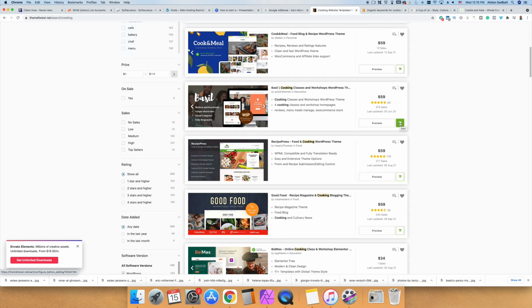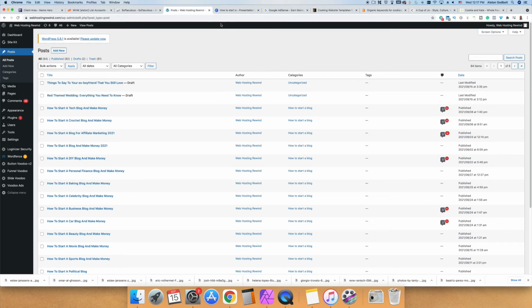Once you add it to the cart, you are going to check out and pay for the theme. Once you pay for the theme, you are going to download a zip file. Unpack that zip file, and there's going to be a second zip file. We're going to take that second zip file and we are going to install it into the back office of our WordPress website. And to do that, we're going to go to Appearance.